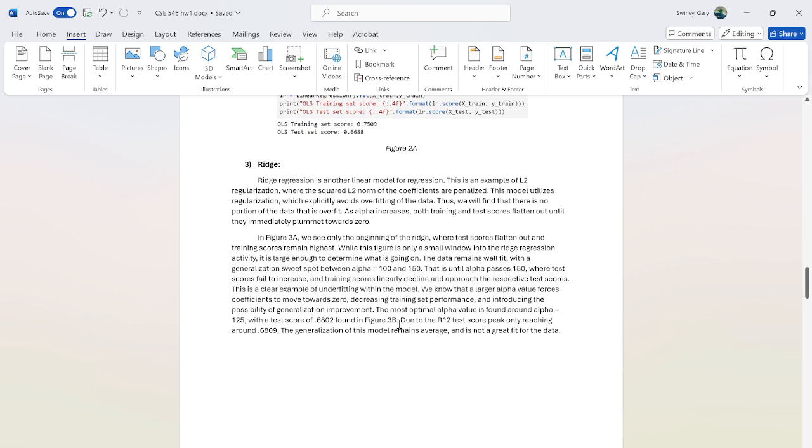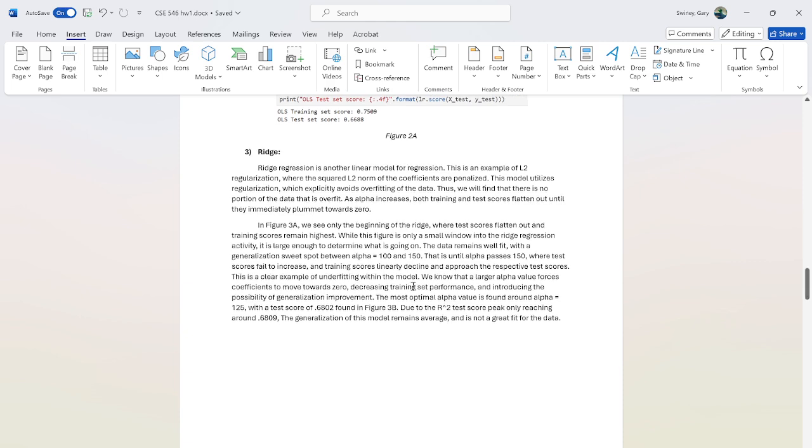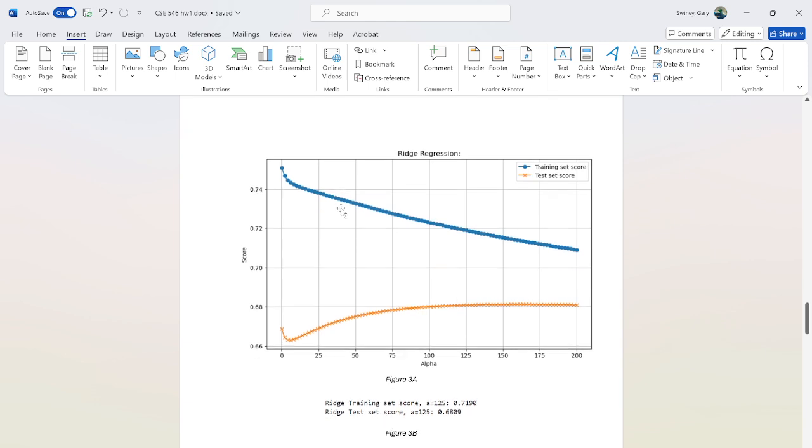In the Ridge model, again, it uses L2 regularization, where the squared L2 norm of the coefficients is penalized. The main purpose of this, again, is to reduce overfitting of the model. And again, in the results, you will see that. However, as alpha increases, both training and test scores flatten out until they immediately plummet to 0. So we can see that here in figure 3a.